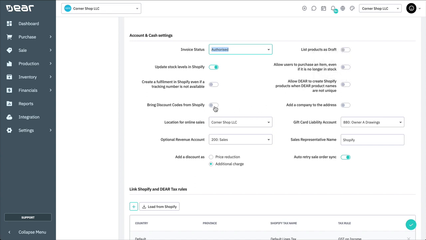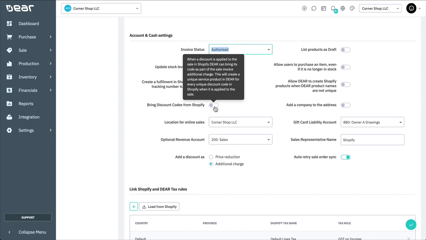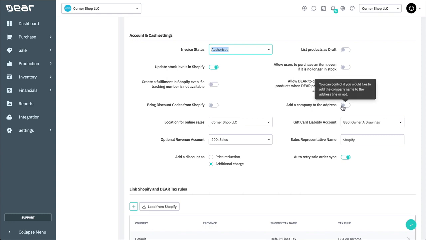Disable the Bring Discount Codes from Shopify if you want to ensure your product listing is not inundated with products for your discount codes. Adding the company to the address enables you to ensure that entered company information in the Shopify shipping details is loaded into Dear and ensures business shipping information can be best managed.